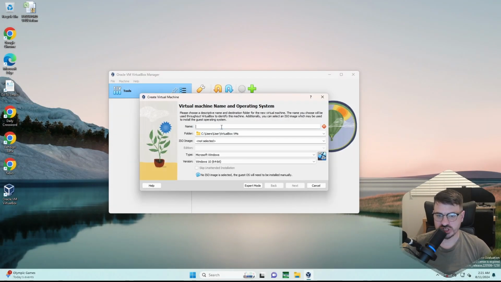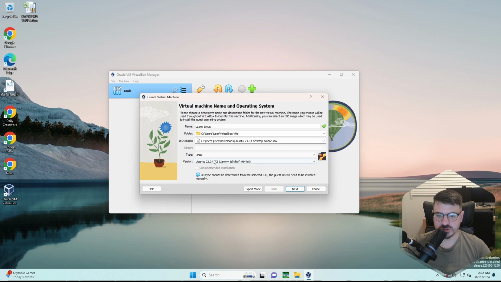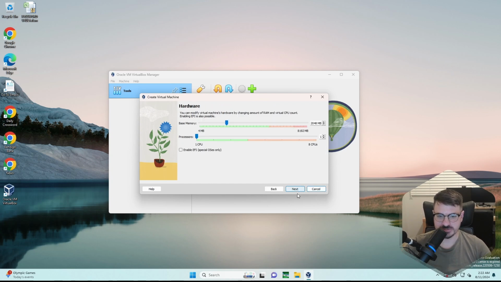Give your virtual machine a name. We'll call it Learn_Linux. Choose the folder where you want your virtual machine to reside. And in the ISO image section, click the down arrow, click Other, and select the Ubuntu image that you downloaded earlier. The type and version should default to Linux Ubuntu, and click Next.